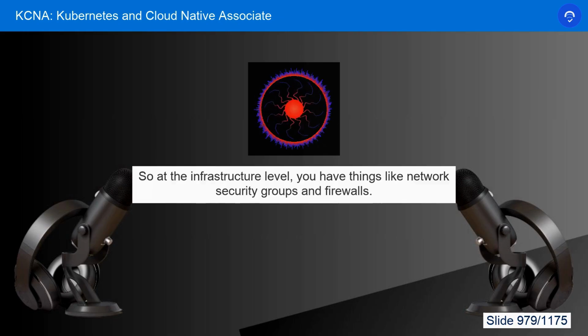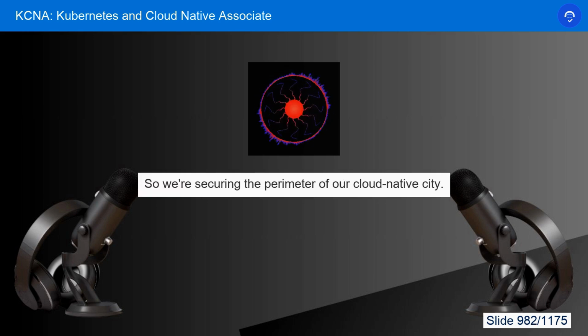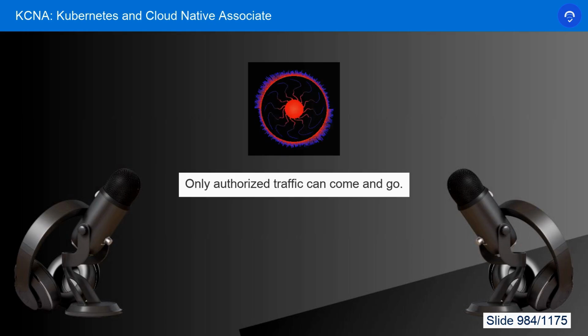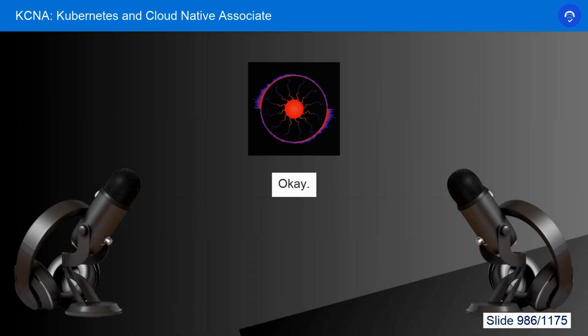So at the infrastructure level, you have things like network security groups and firewalls. They act as your first line of defense. So we're securing the perimeter of our cloud native city. Exactly. Only authorized traffic can come and go. You want to be in control of who can access your cluster and what type of traffic is allowed. Makes sense. Okay, and then what?